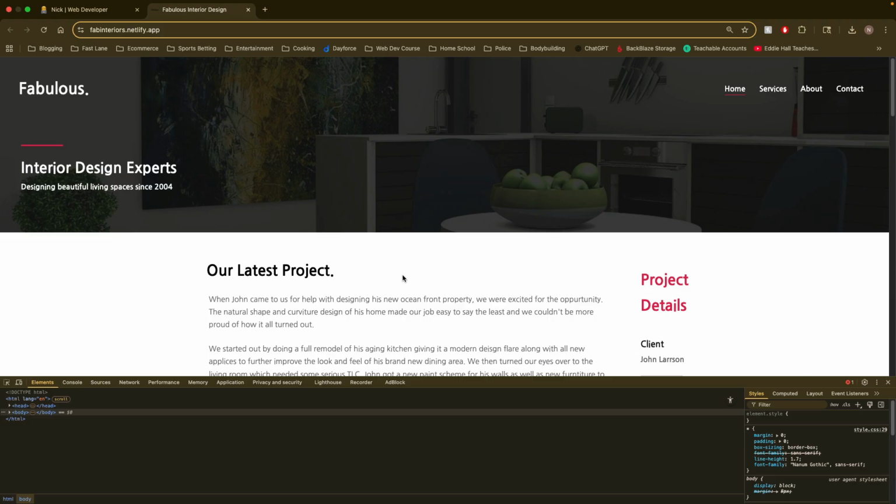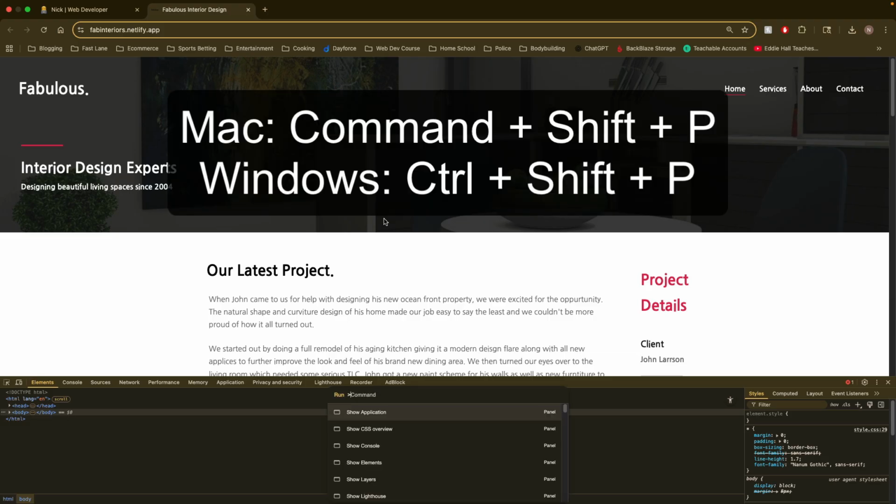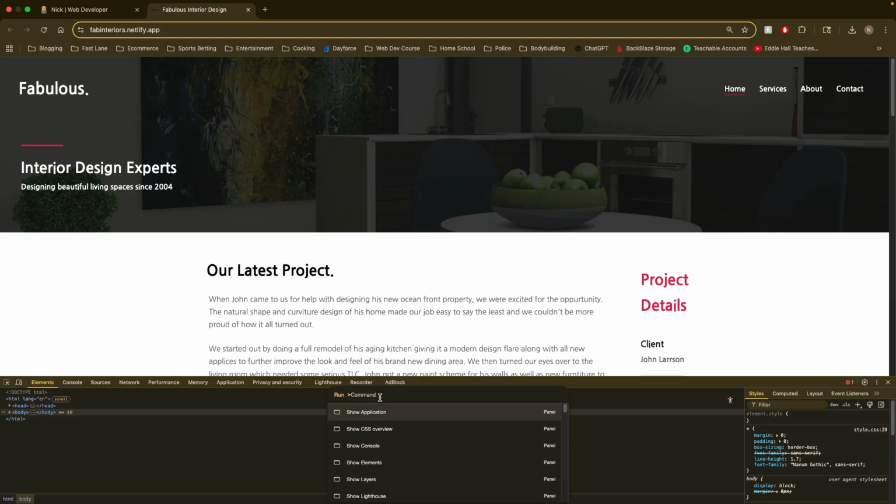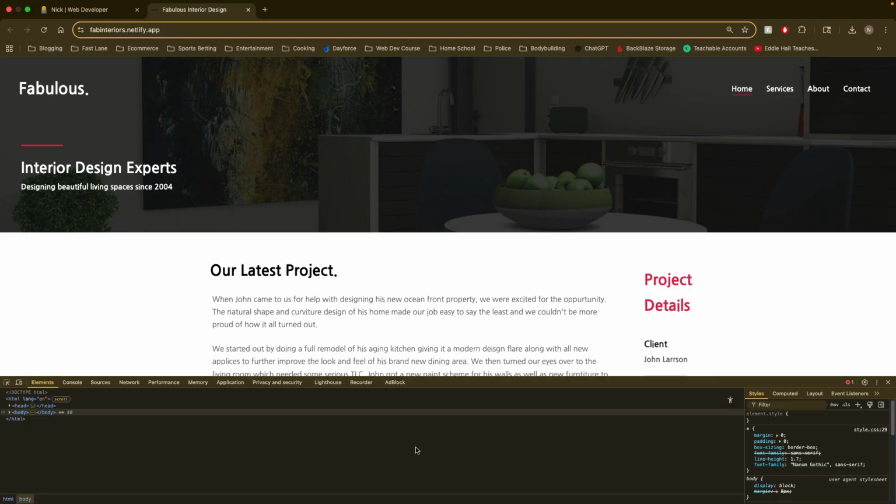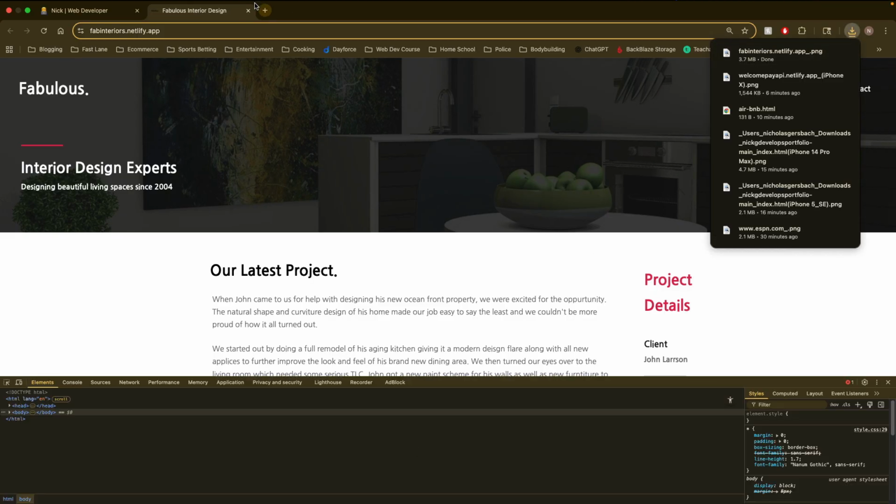Now I'm going to click into the page, and then on Mac I'm going to hit Shift Command P, and same thing on Windows, it'll be Control Shift P. It'll bring up this little command box here in Google Chrome, and then you're going to start typing in screenshot. So just type in screen, and then all these options will appear down here: capture screenshot, full size screenshot, and node screenshot. We're going to select capture full size screenshot, and there it is. It saves to my downloads folder.